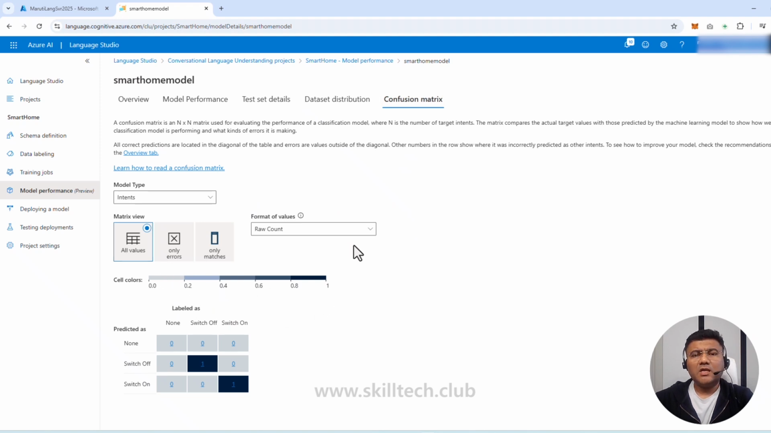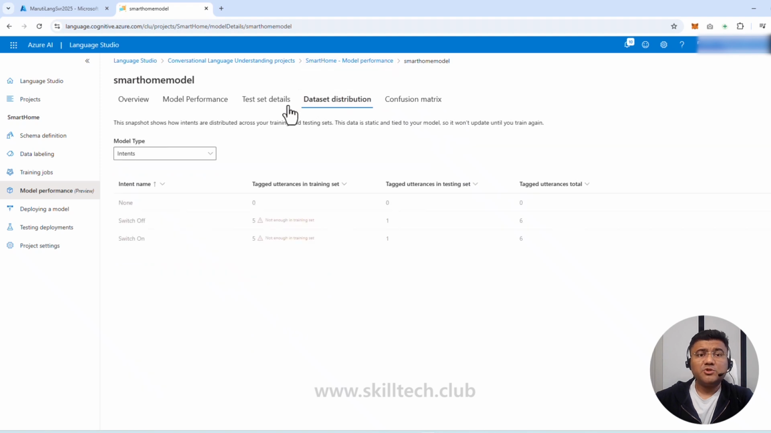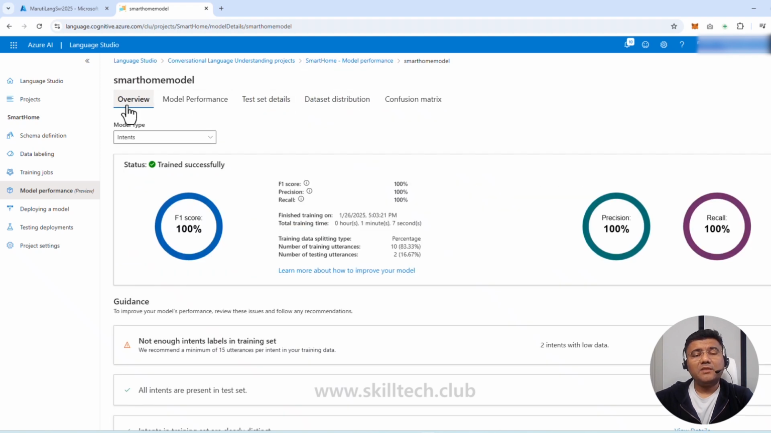Now, I'm not going very in-depth in this because we are not learning machine learning right now, but I'm happy that my model is successfully trained. The F1 score, precision score, and recall score are 100%, which means that it is able to identify these two intents which I'm trying to configure.